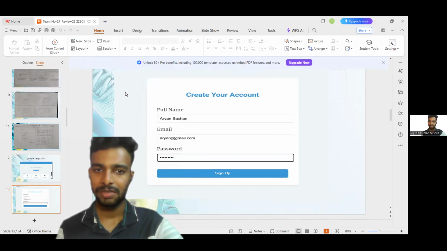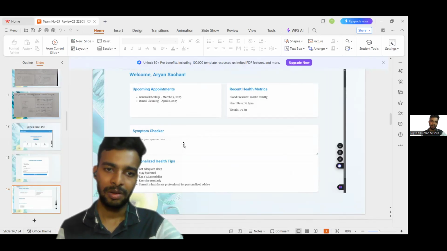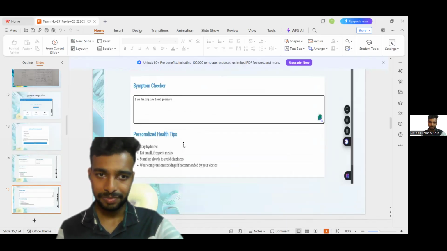This is the login page where you have to type your full name, email ID, and password for sign up. After sign up, you will be redirected to this page where your upcoming appointments and recent health metrics will be displayed. In the symptom checker section, you have to type your symptoms here, and based on the symptoms, personalized health tips will be available for you.